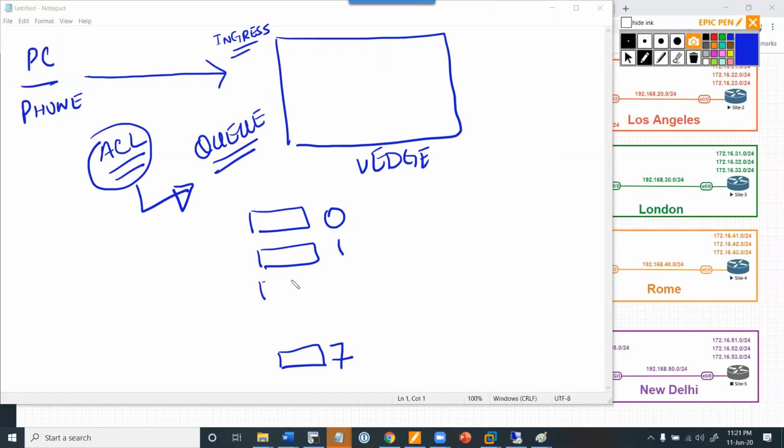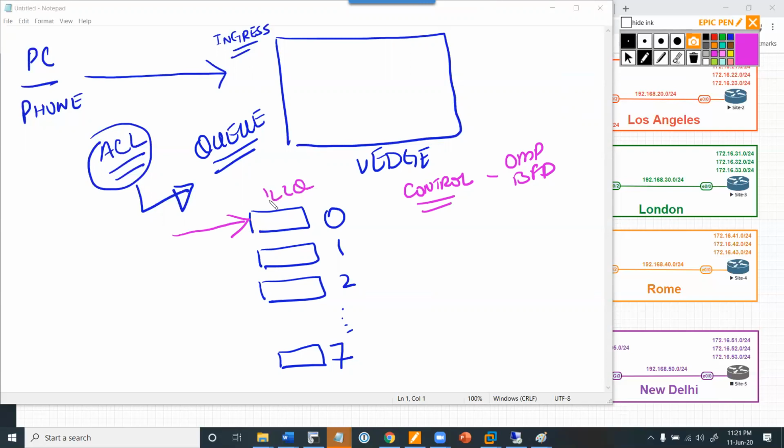Zero, 1, let's say 2, all the way to 7. By default, if you don't configure anything, all the traffic that is control traffic, what do I mean by control traffic? OMP, BFD, all that traffic automatically goes into Q1. Q1 is your LLQ. You cannot change it. It is preset to LLQ, low latency queuing, strict priority. The other queues are up to you. This is the only one that is important.